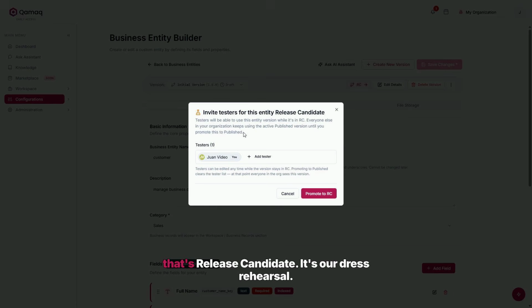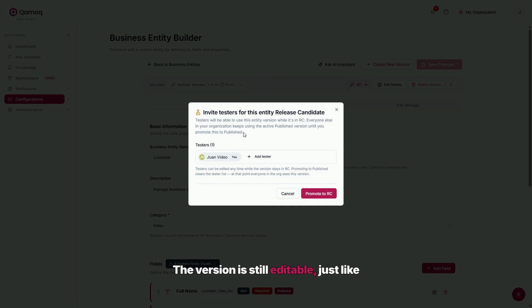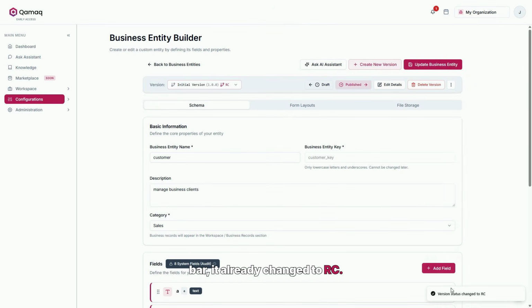That's RC. That's release candidate. It's our dress rehearsal. The version is still editable, just like in draft. Qamaq itself makes that clear when it says we can still edit the RC version. What changes now is that a small group can test it for real, with real data, without affecting anyone else. For this example, I'll leave just myself as a tester and confirm by clicking Promote to RC. Look at the status bar, it already changed to RC.